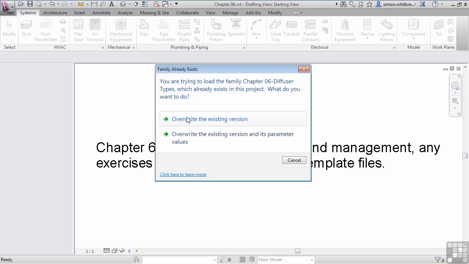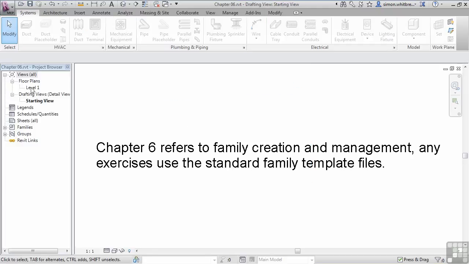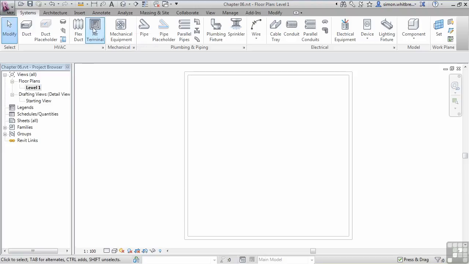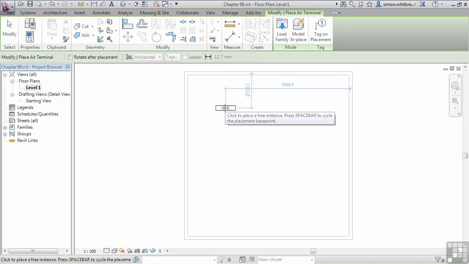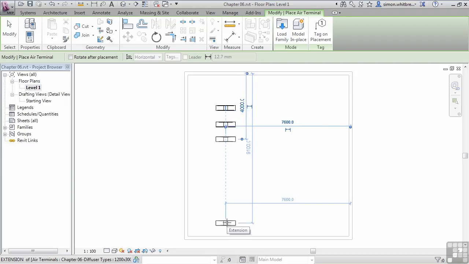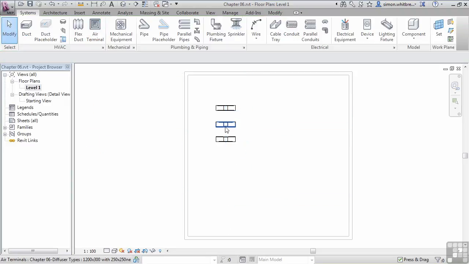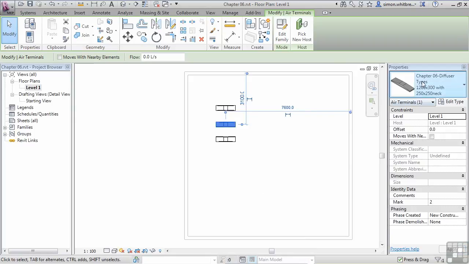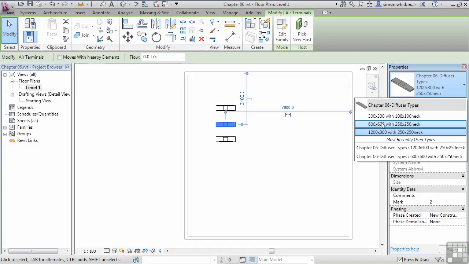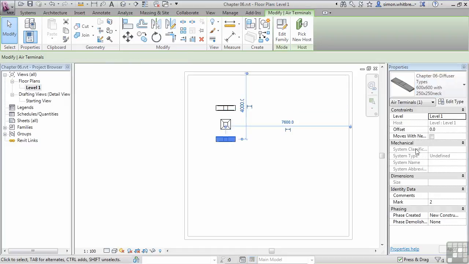It tells me to overwrite the existing version. Let's go back to level 1 and click on Air Terminal again. I don't want to tag it right now, so I don't want to load a tag. And now I can place my air terminals. If I select one and look at its properties, here we have my Chapter 6 diffuser, and its type is a 1200 by 300. I also have the 600 by 600 and the 300 by 300.